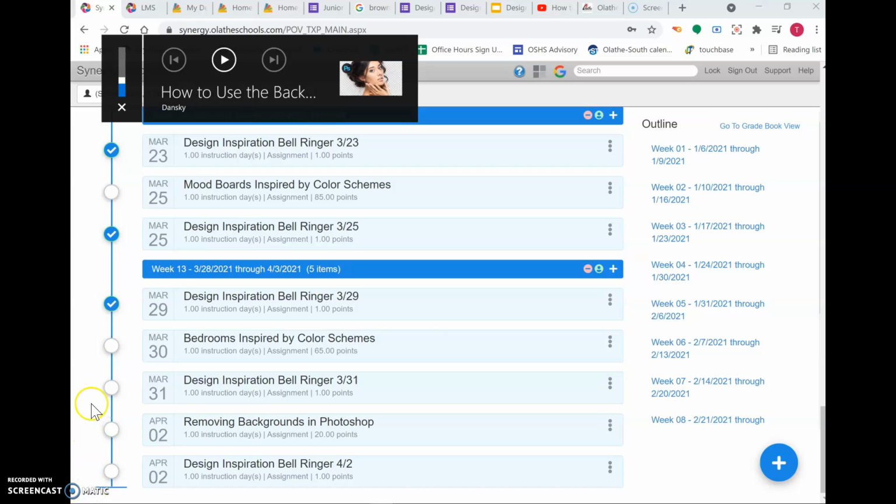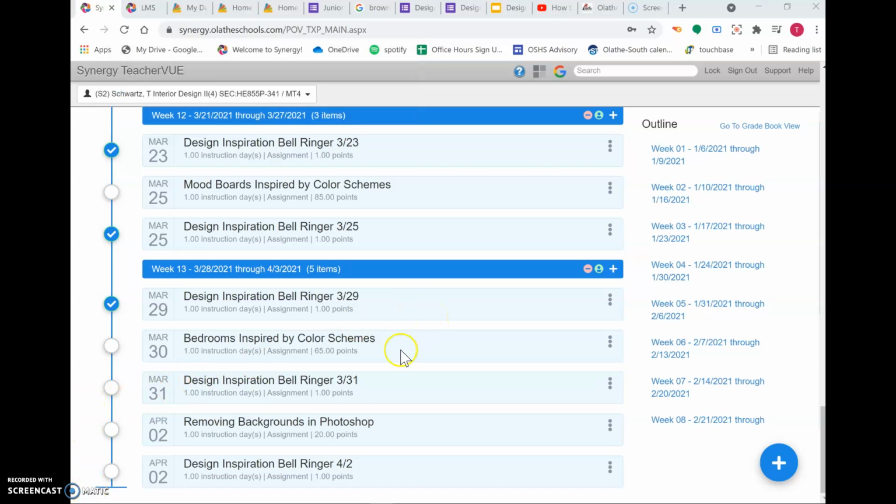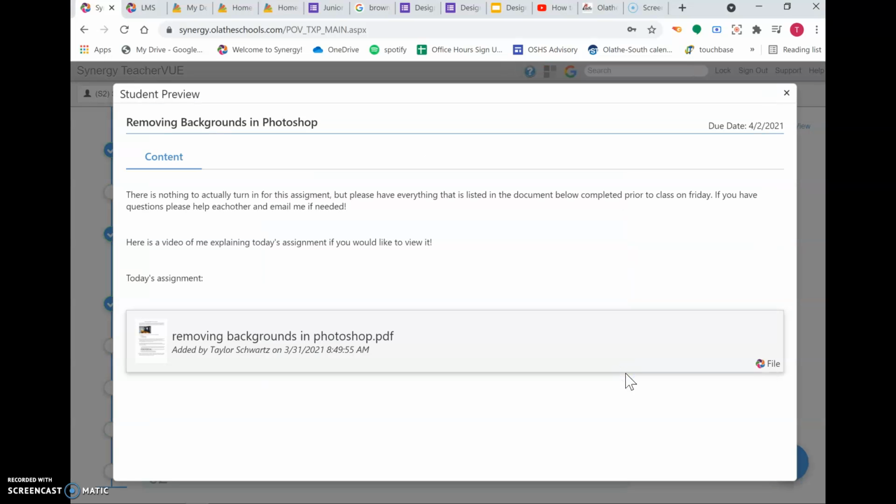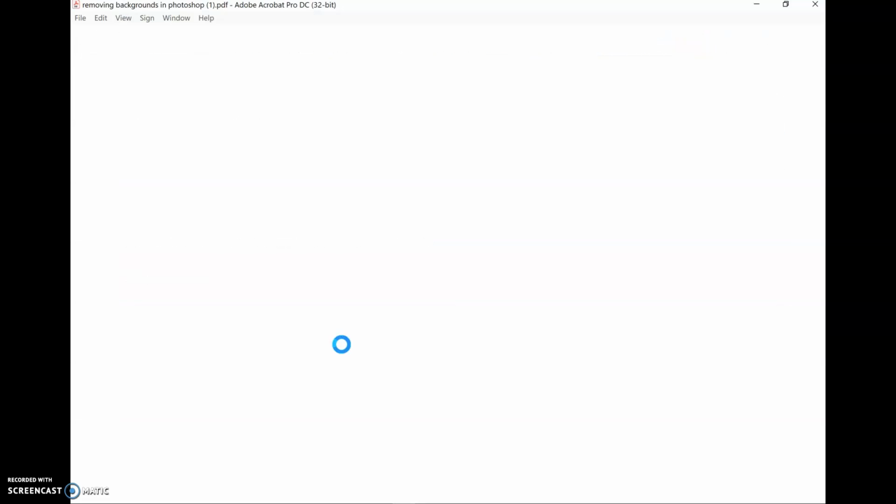Hi guys, today you are going to be going through removing backgrounds in Photoshop so it looks like this. And I want you to complete this prior to Friday's class. So you have all of class today, and then you have tonight, and then also Thursday. So your assignment will look like this.